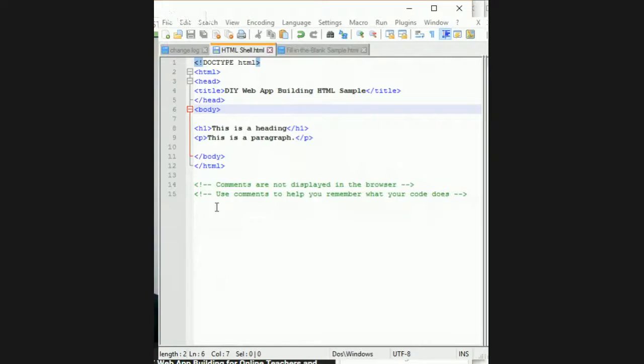So in this code, we have some basic things with the HTML. I think of it like a shell. This is just your skeleton of what your web page could start out with. You give it this description that this is HTML code.